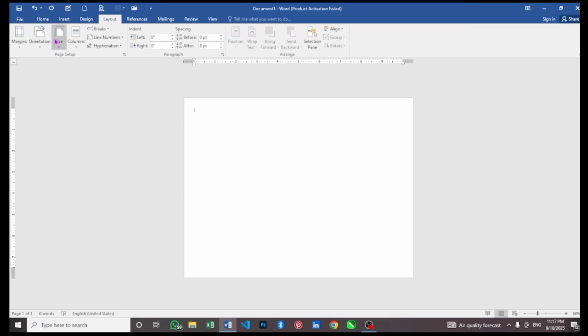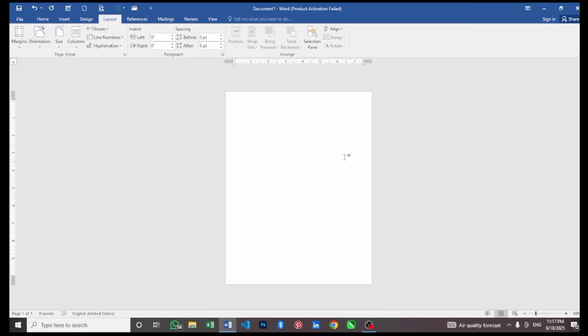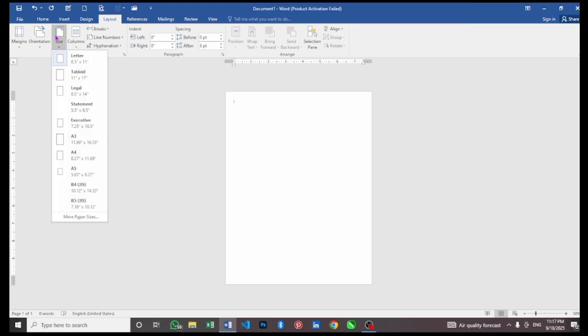Now remember portrait. So you see, just like that, this is the portrait. So that's what orientation does there. Then you come to sizes. Now the default size, once you open your Microsoft Word, the default size that you see is Letter. Yeah, that's the default size.